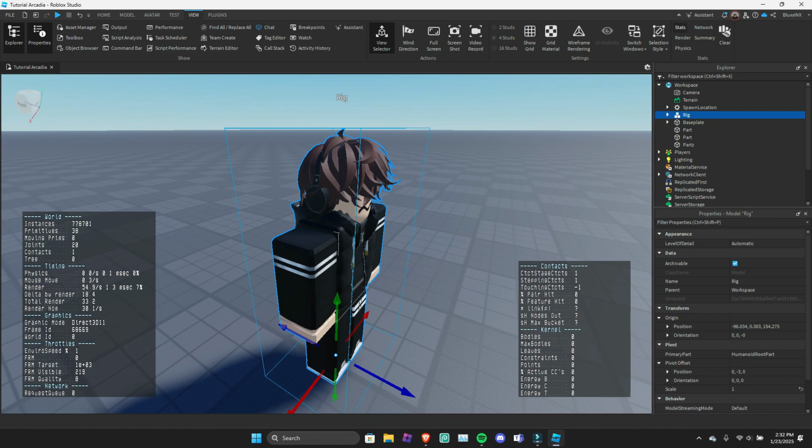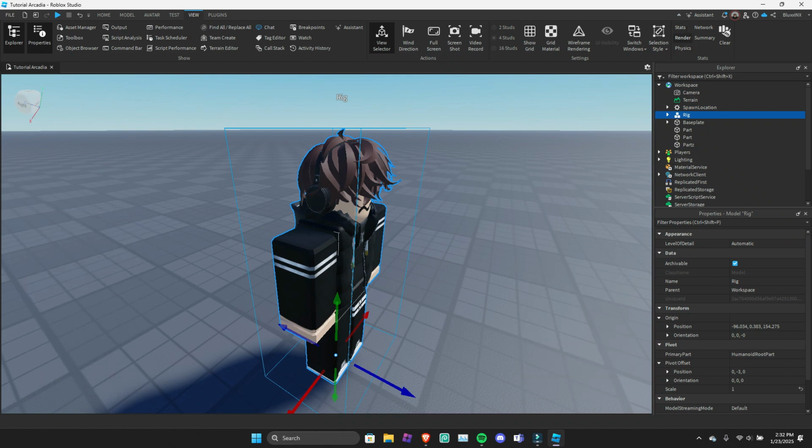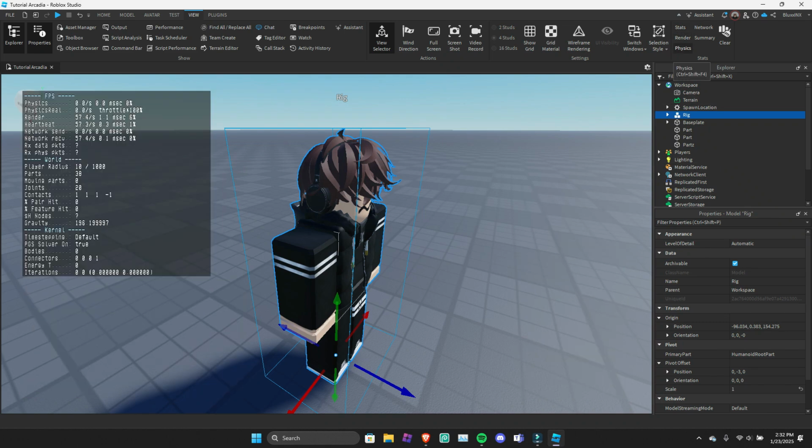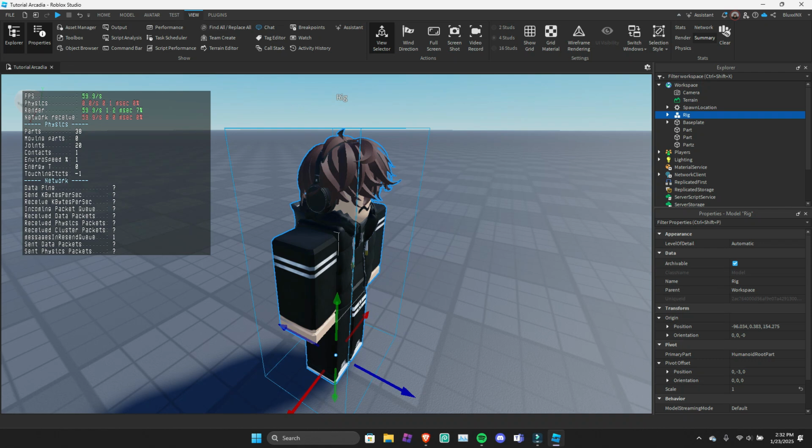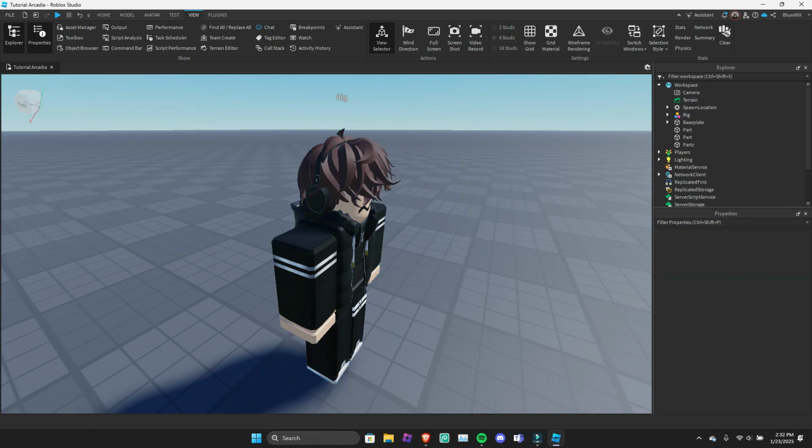You can see your stats by pressing F9 to see your rendering, your physics, your network, the summary, and you can just clear all that like a cache.